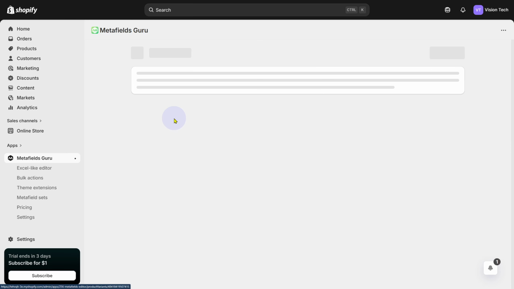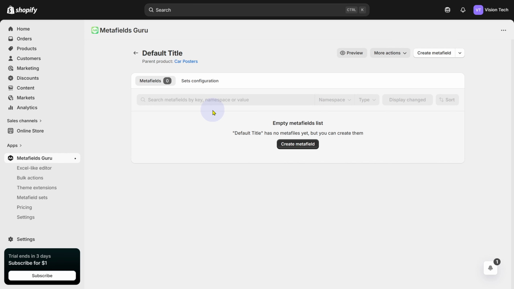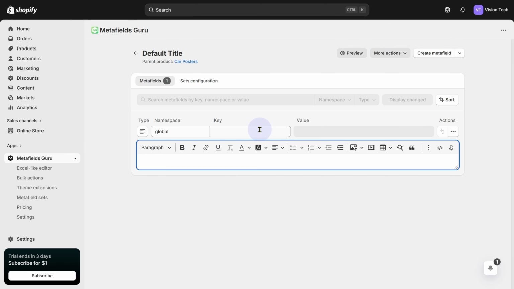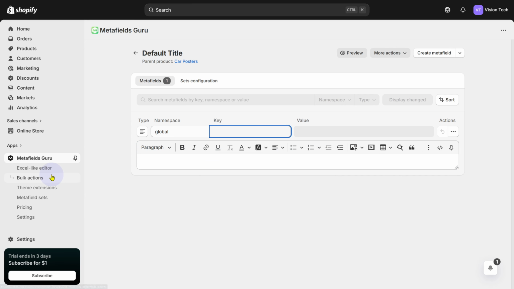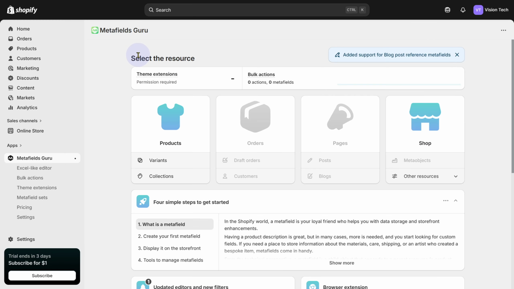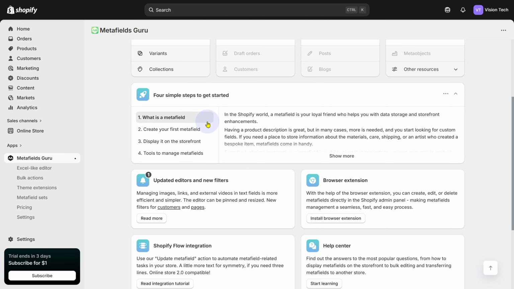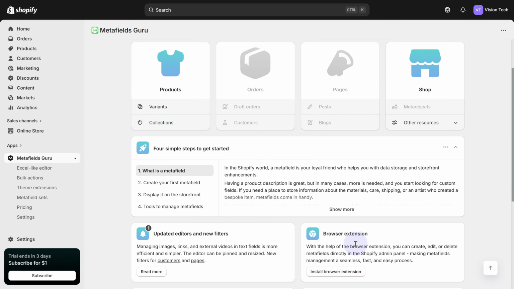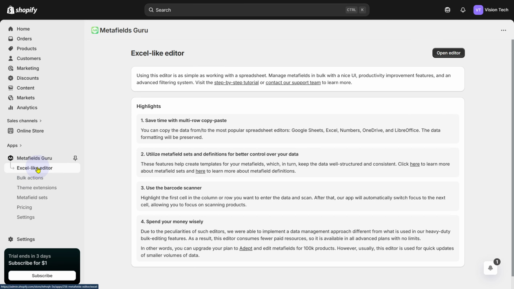If you head over to the Metafield section, you can easily create one if you want to add global key values. So this is likely to help in populating all of your Metafields as well. You also have a browser extension for this. You can see we have an Excel-like editor that can help save you time with multi-row copy and paste.